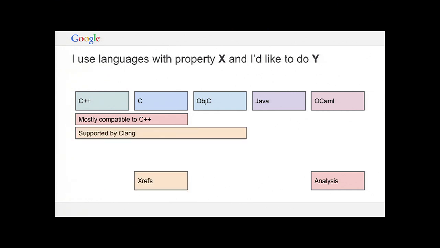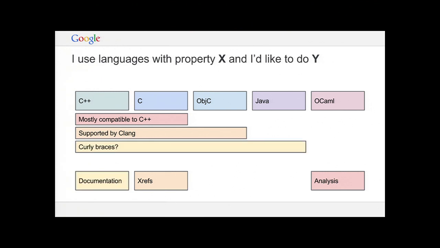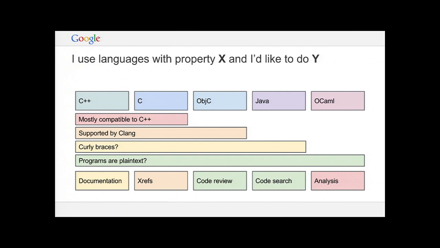Maybe you want to generate cross-references. So you want to be able to open a web browser and click on a keyword or some identifier and find where that was defined, if such a thing even makes sense. Maybe you can do this for any language supported by Clang. You use USRs, for example. Maybe you can generate documentation from any language that has curly braces. You have a sufficiently lenient parser, right? Or maybe you're just writing a code review tool or some full-text code search tool, and you can support any program that's in plain text.